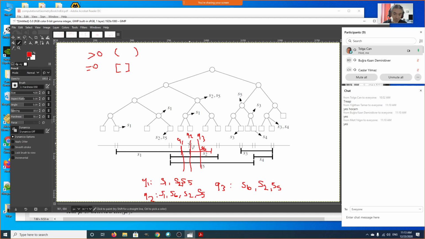Therefore, these endpoints have to be loci. They are loci on their own. So therefore the endpoints are treated separately.